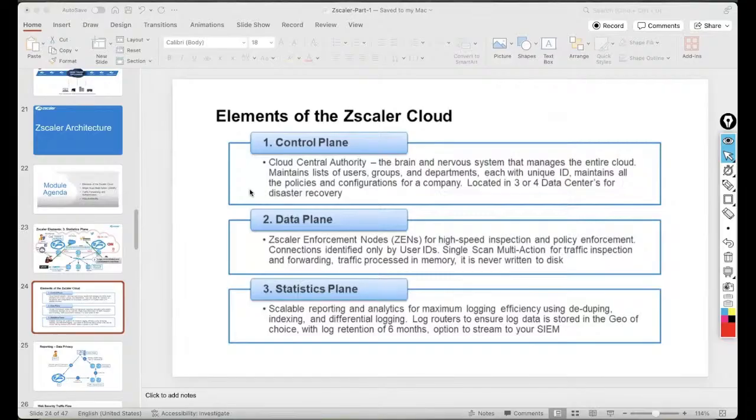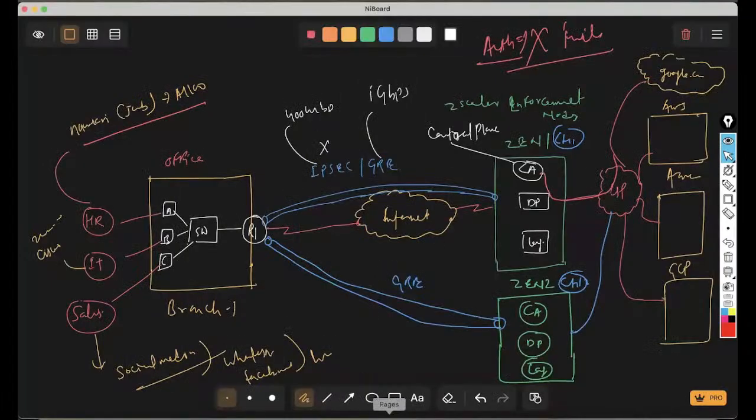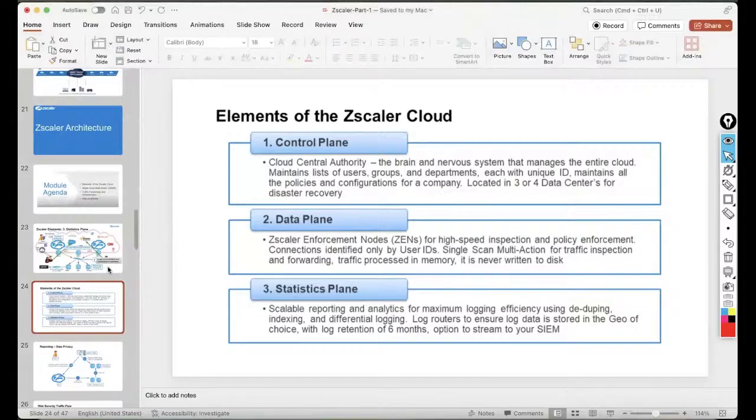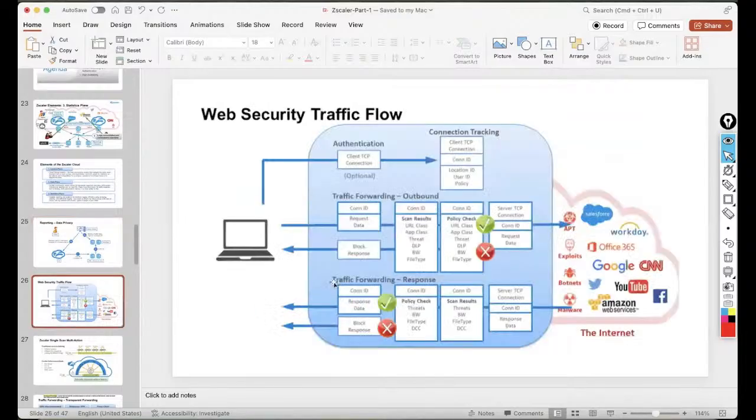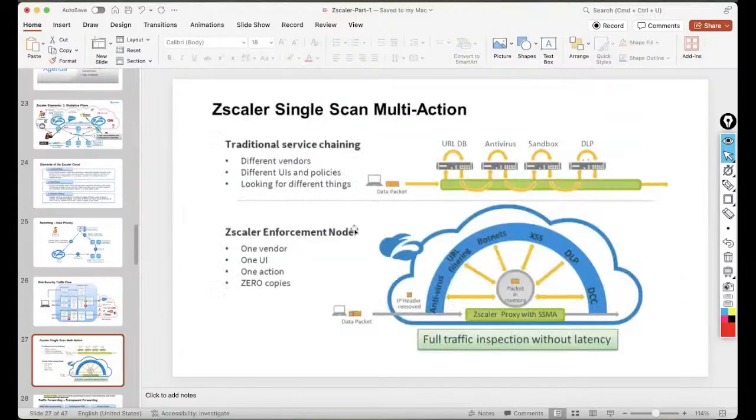So you always have to think: what is my control plane, what is my data plane, what is my strategy. The only three planes available in the entire Zscaler. Now we have to understand, I gave the high level understanding of how the traffic is going to happen. In low level, tomorrow we have to understand how the reporting data is going to happen. This flow we have to understand. And then we have to understand the packet flow. Then we have to understand what is single scan multi actions.